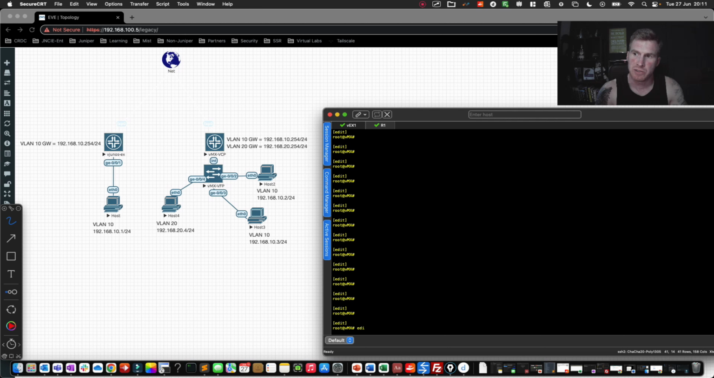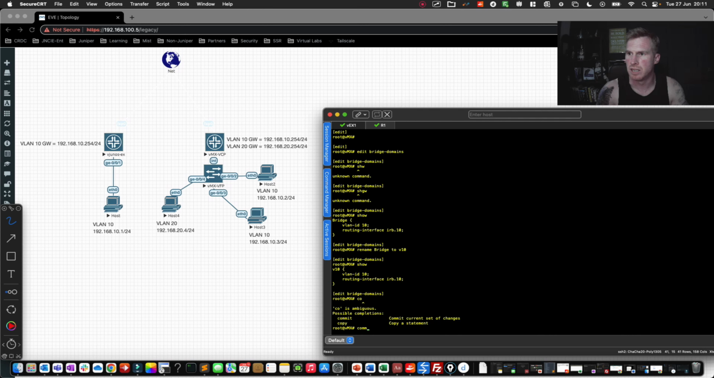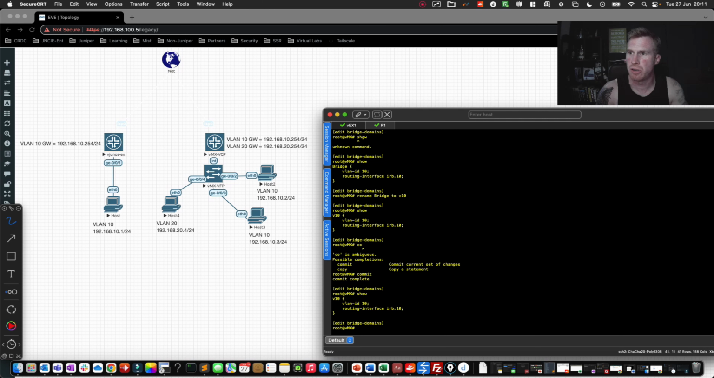Now, if I go to edit bridge domains and do a show, we've got our configuration for the bridge, i.e. VLAN 10. I'm actually just going to rename bridge to V10, just so it makes more sense. So let's do that now, and I'll give that a quick commit. And let's hit show, and that makes a bit more sense now. So we've got a bridge domain for VLAN 10, and those interfaces pointing to use VLAN 10, obviously access.